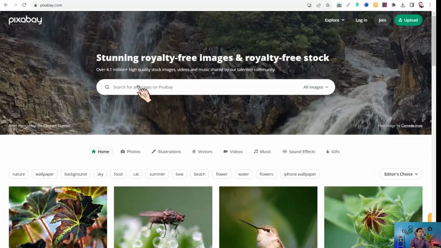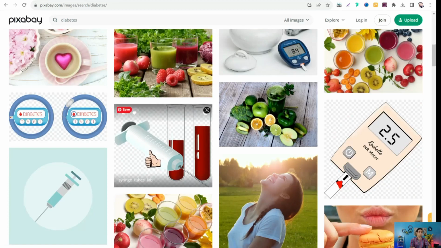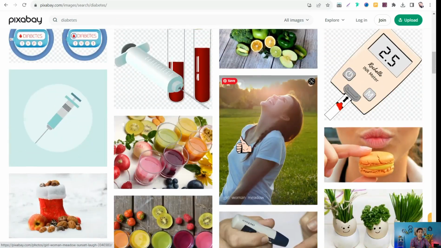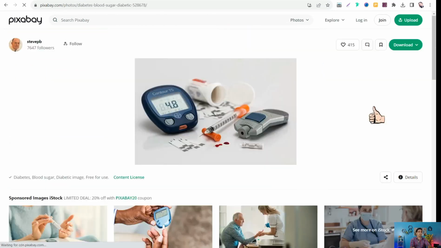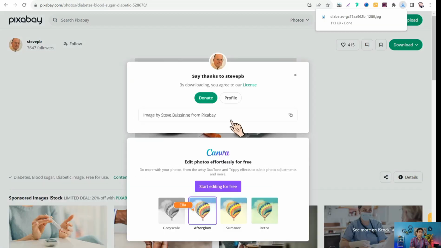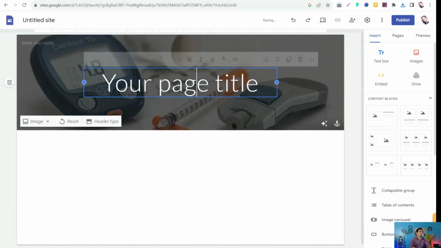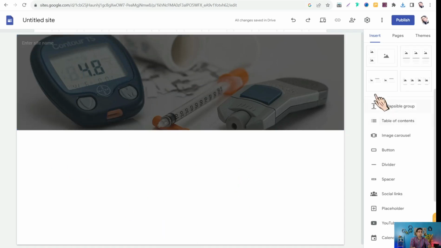So we can type something like diabetes, then you would find a plethora of beautiful images for diabetes. So we can take one of them randomly, like this one for example. Okay, click over it and download it, and go back to our Google Sites landing page, upload, perfect. And we don't need this title, delete it. Then we are gonna put here a call to action or a button to promote this product.